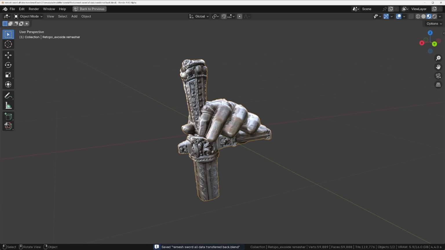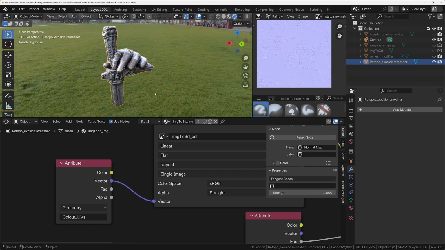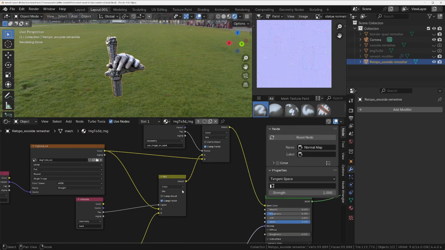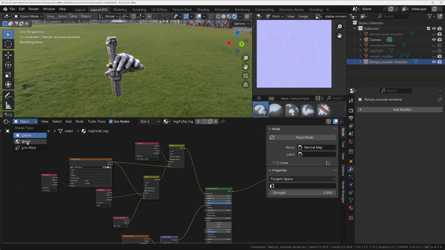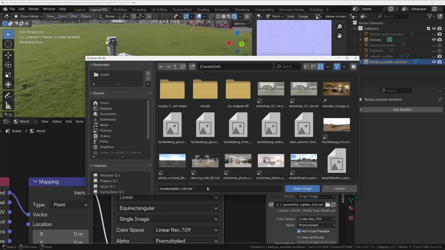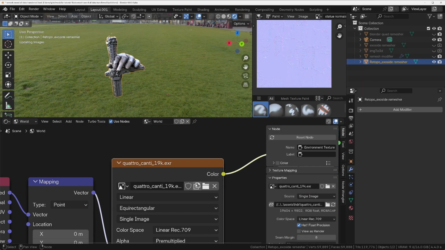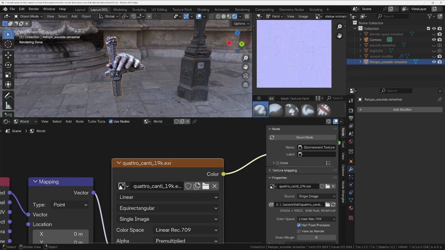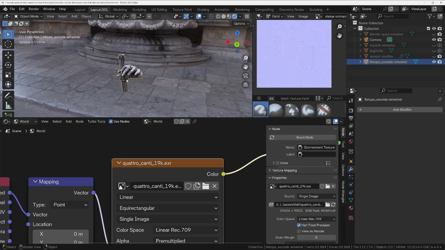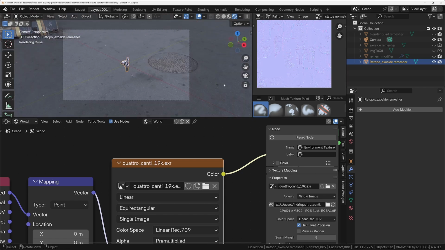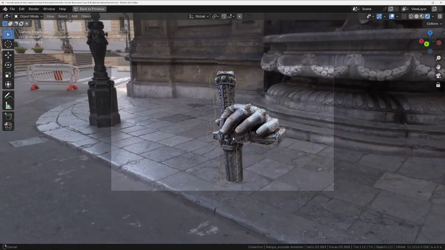So let's go into cycles mode. And let's choose a more suitable HDRI. Let's go into the world environment mode. Let's look what we got in here. Maybe this one. I think this one's got a few statues in it and things. There we go. So we've got a few statues in there. Let's go in camera view. And we'll just position it until we get a nice angle.